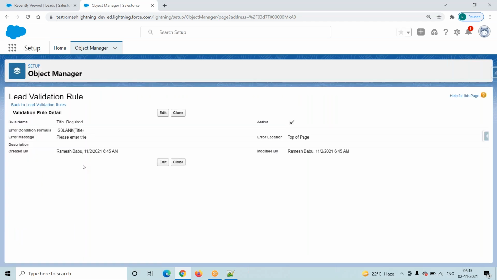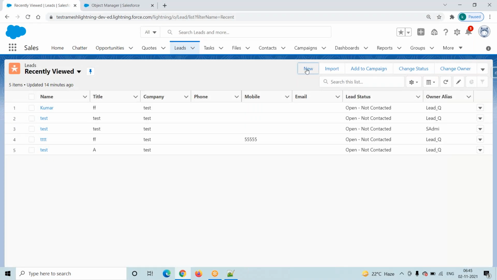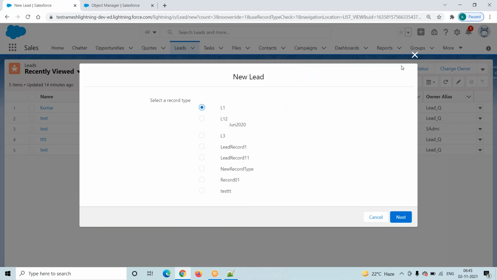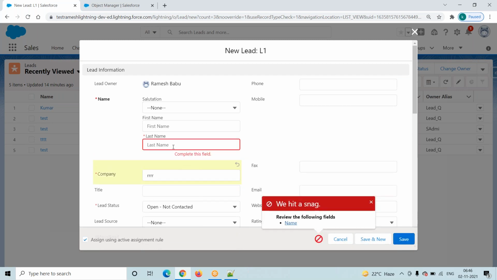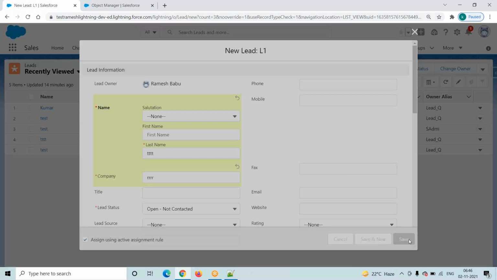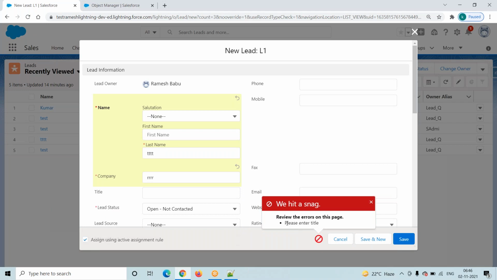Now I will go on to test this requirement. How to test this requirement? Go to the lead object, click on the new button, select any one of the record types, click on the next button. I'm trying to enter all the mandatory details here, and click on the save button. See, "Please enter title." We are getting an error message, right? Where are we getting it, at the field level or at the page level? Here we are getting it at the page level.